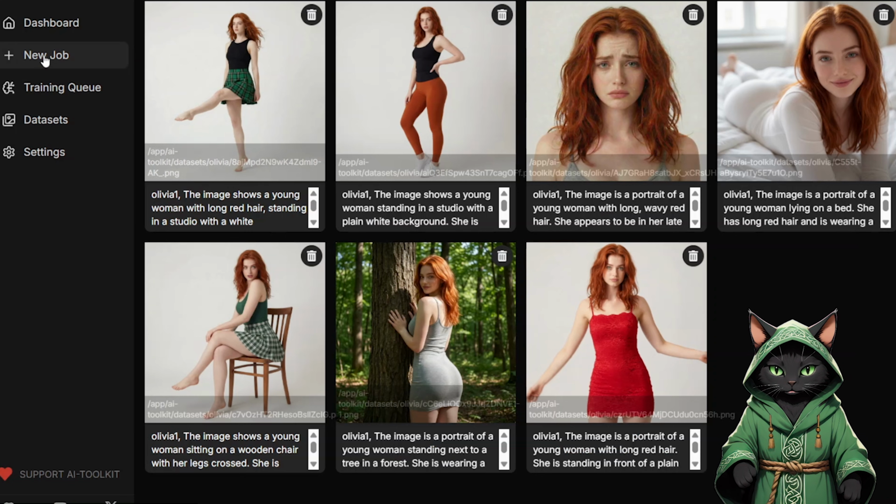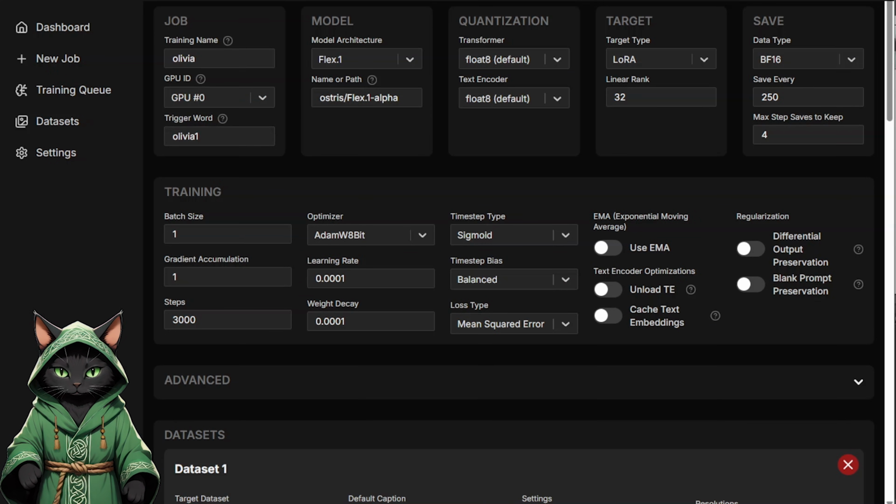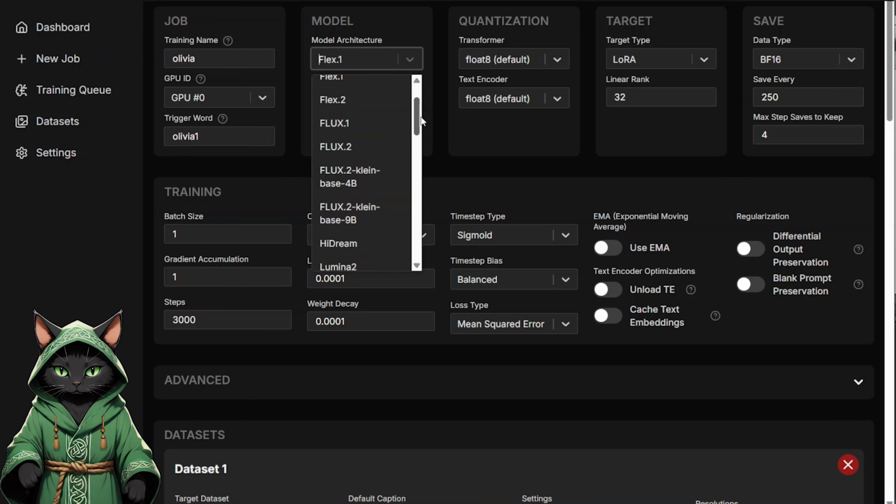Meow. Let us continue. Click on the New Job tab. Enter a training name. This is what your LoRA will be called. I always use the influencer name plus the model name we are training on. Next is the trigger word. In my case, Olivia1. Now the most important part.